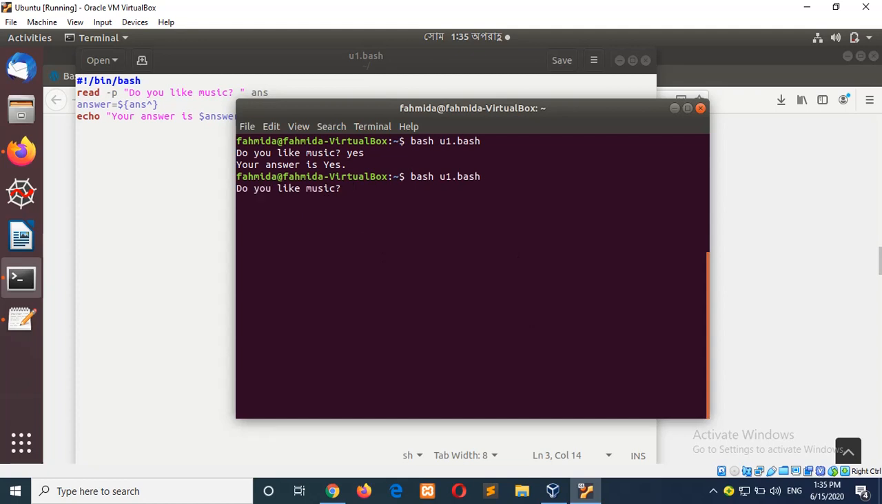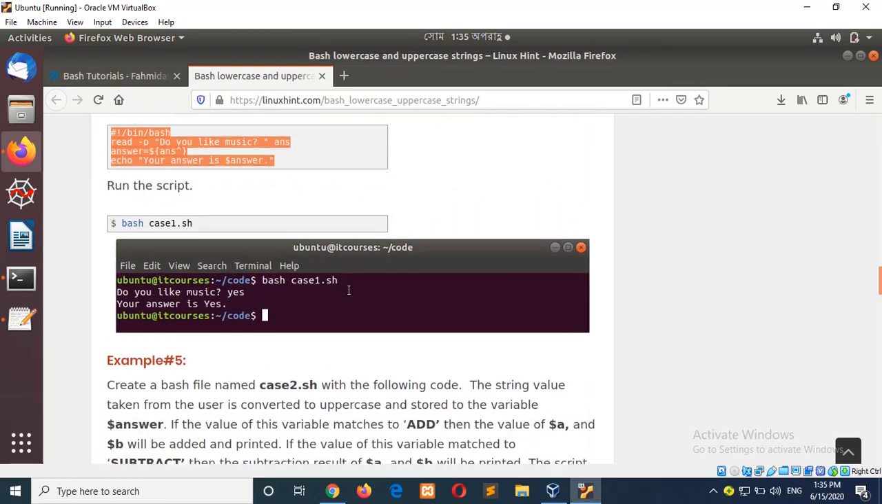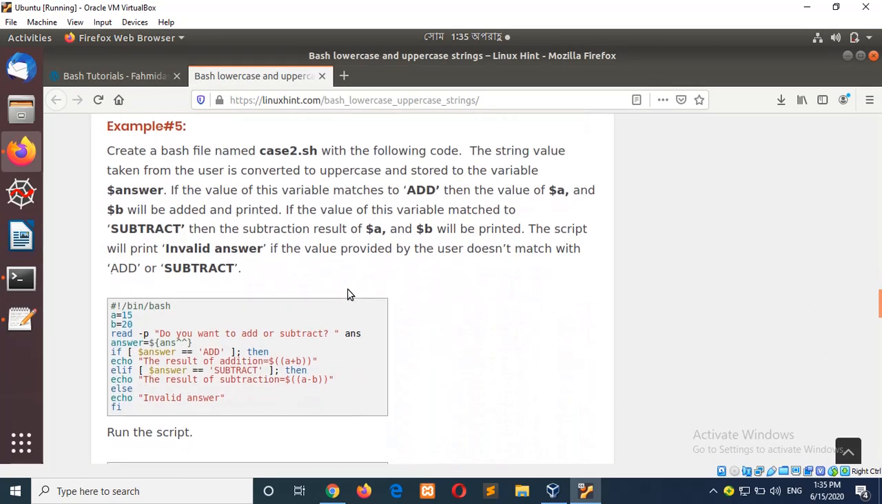In the same way, if I type no, the n is converted to capital. So this type of command can be used in your script when you need to run any command based on the answer. Now go for the next example, example 5.